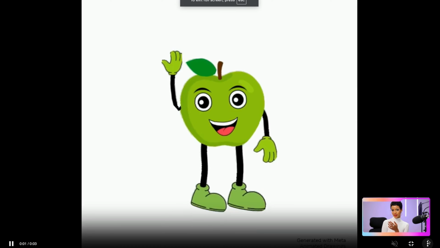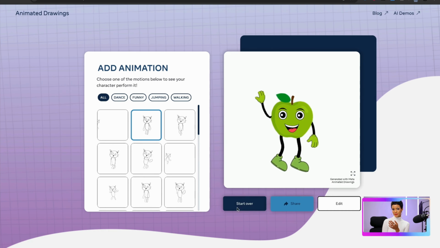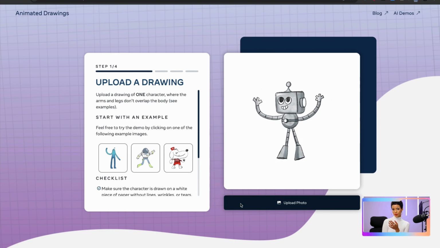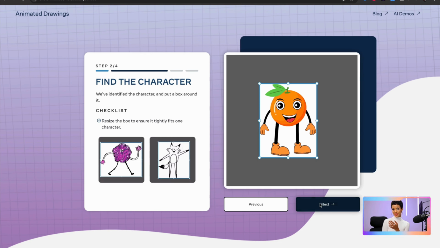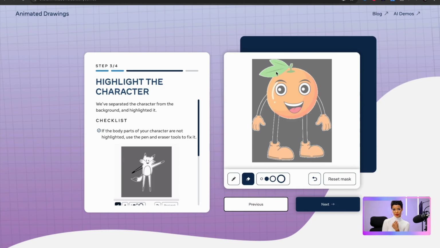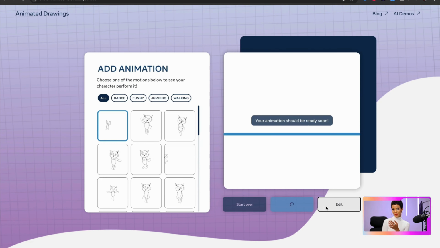This is perfect. Click on these 3 dots, and I'm going to download our second animation. Come down here and we're going to click on Start Over. We'll upload our second character. Let's animate our orange. We'll upload our image and we'll click Next. Click on Next again. Now, confirm that our character looks great. I will click Next and wait for the magic.